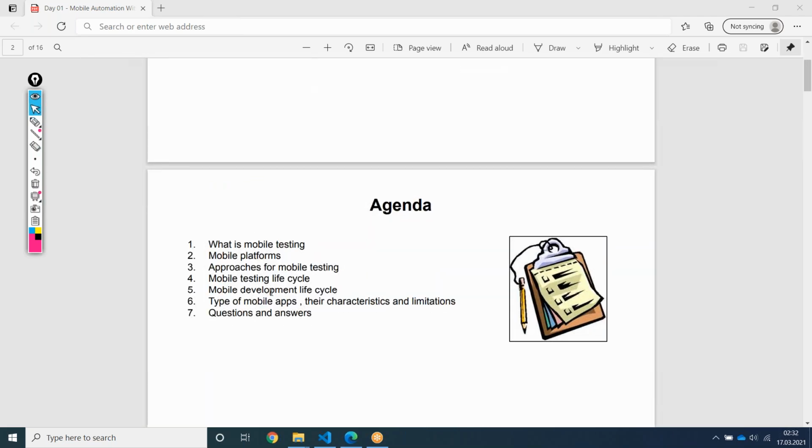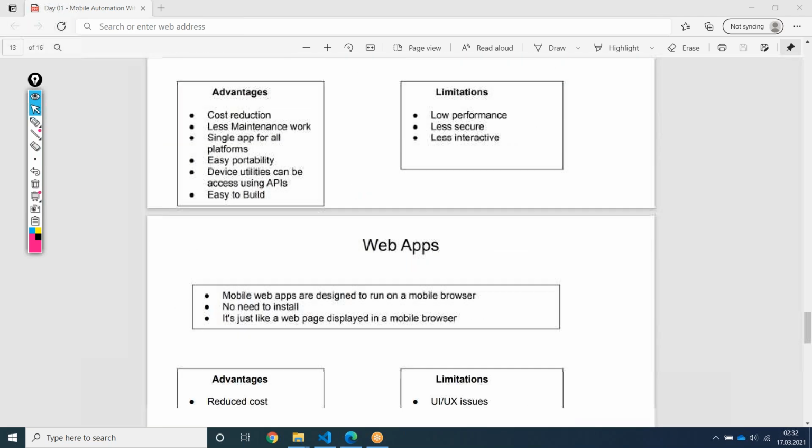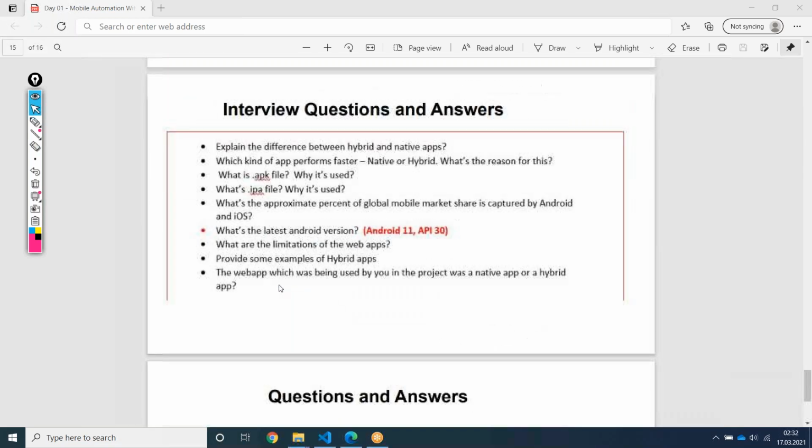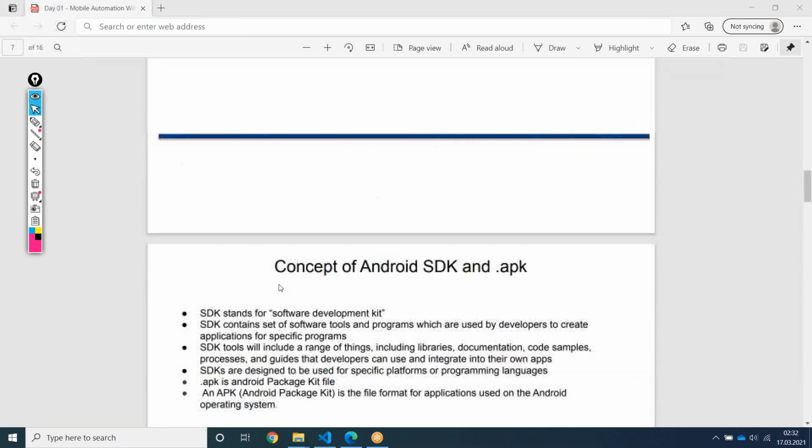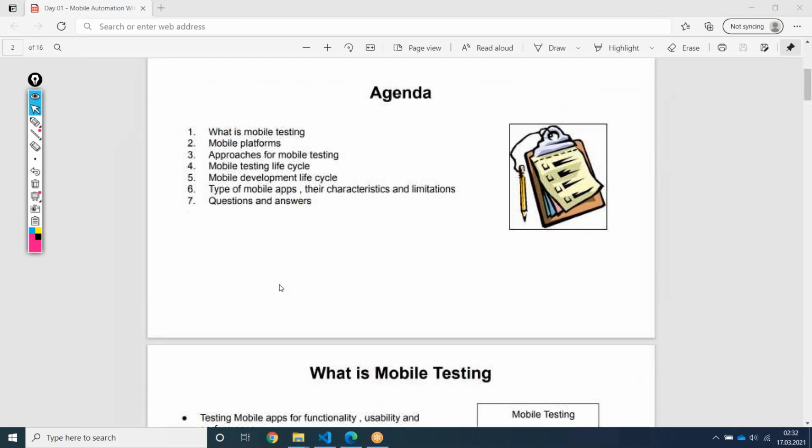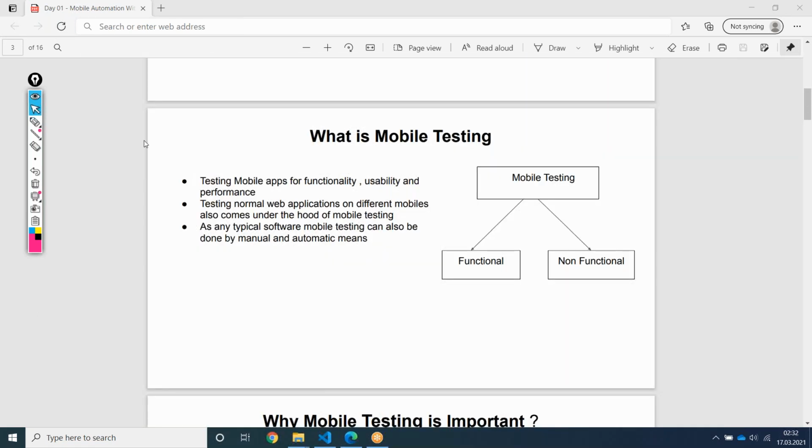At the end, we will also see the different kinds of interview questions which can be asked for all these topics. So let's start with the first point. What is mobile testing? Mobile testing is something we do on mobile devices in order to verify our apps.